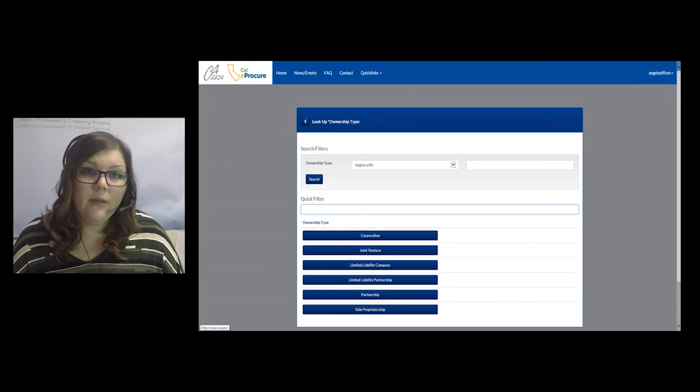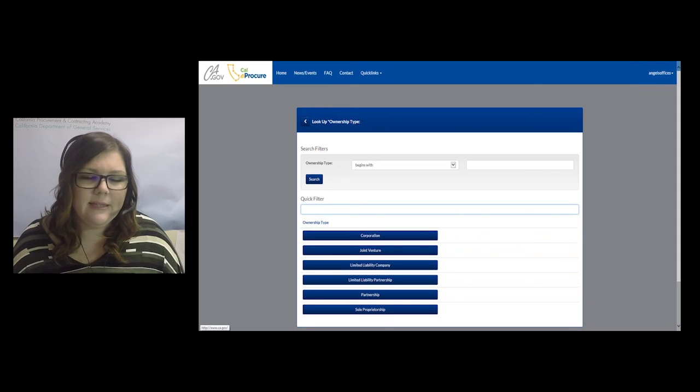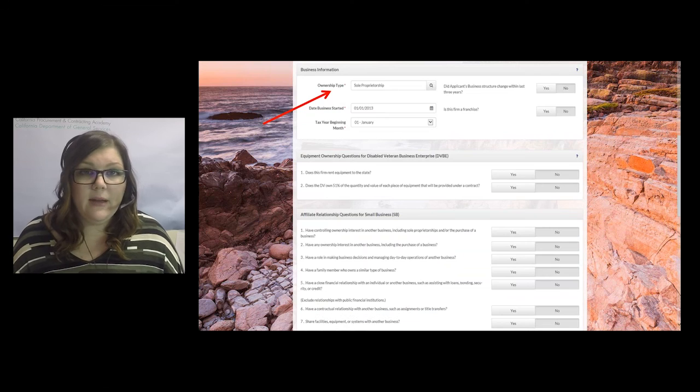So go ahead and pick the one that matches your business structure, and remember that the one you select is going to determine some of the supporting documentation that we ask for at the end. So make sure you pick the correct one that is reflected in the documents that you have for your business. So you can see here that I selected sole proprietorship. We also want to know what day your business started, what month your tax year begins in, if your business structure changed in the last 3 years.